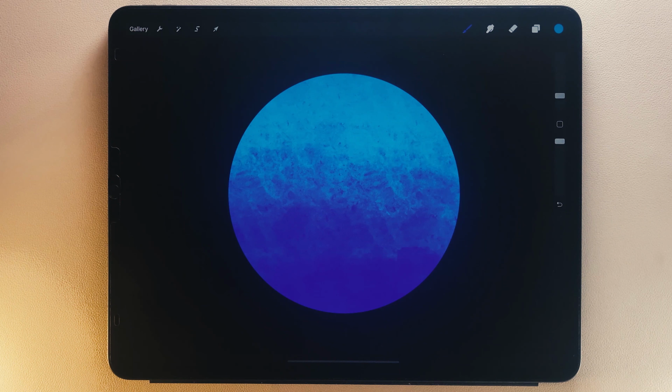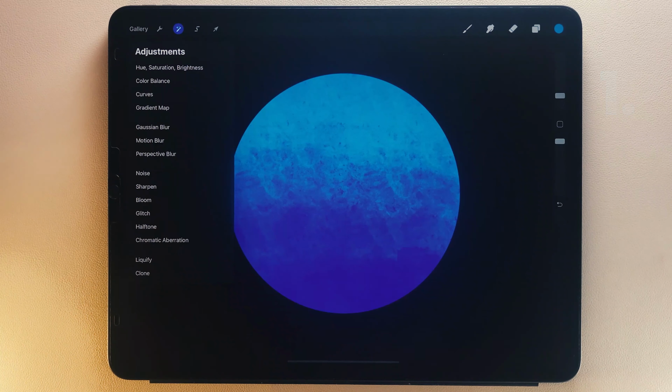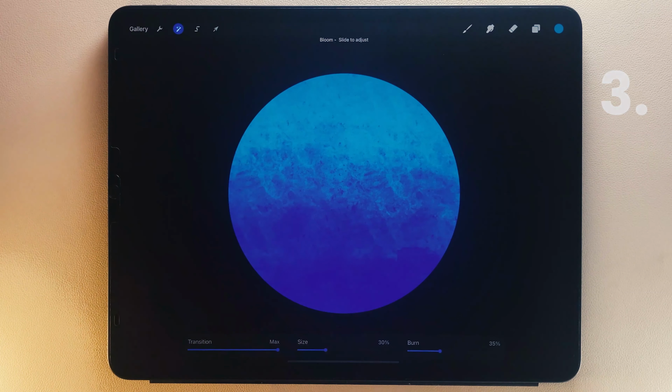As you can see, by playing and combining the effects, you can achieve very different results. To sum up, 1. Open the Adjustments menu. 2. Tap the effect you'd like to apply. 3. Choose between layer or pencil filter.